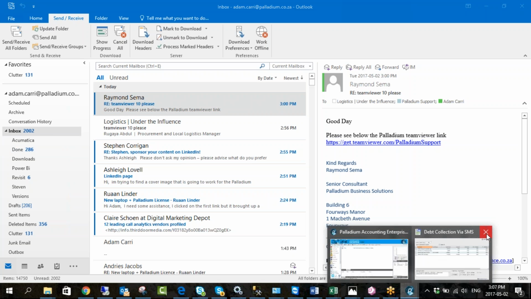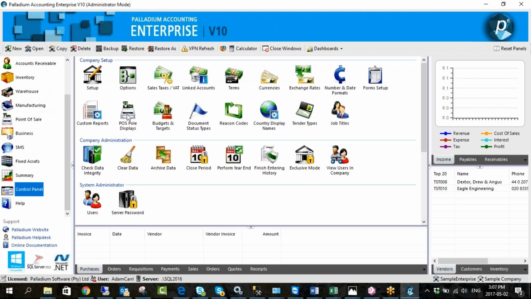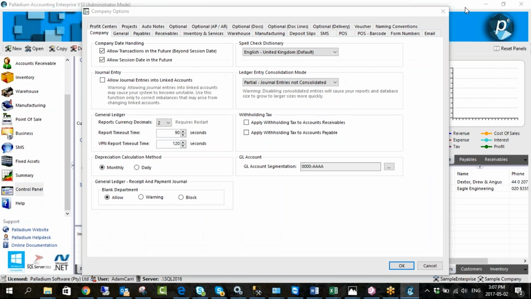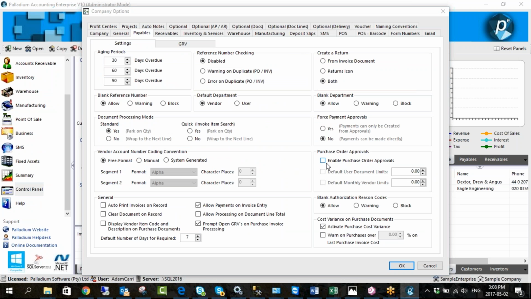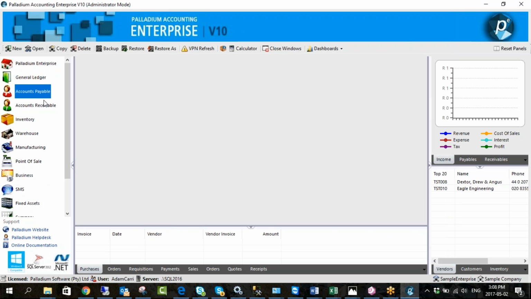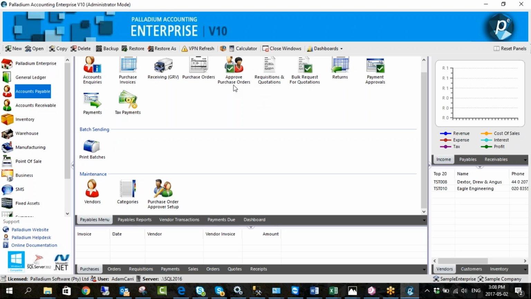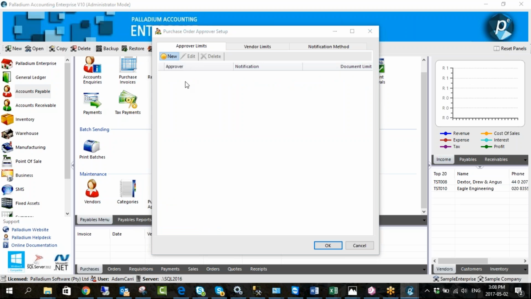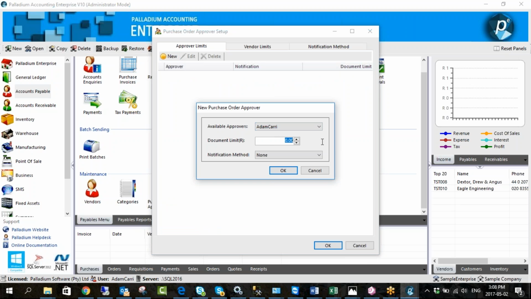I don't know if the approvers were covered on the accounts payable, just because it's also relevant to the SMSs. So, enable purchase order approvals, we come here, and accounts payable. These 2 icons have now appeared: approved purchase orders and purchase order approval setup. Available approvers, I'll put myself. This means I can approve all orders up to 2,000 rand. And you can set up the notification method for SMS and email.